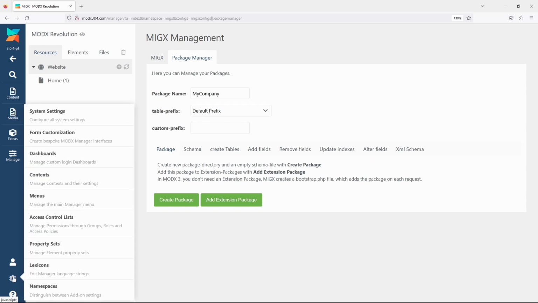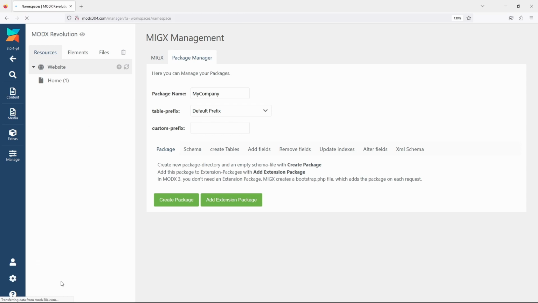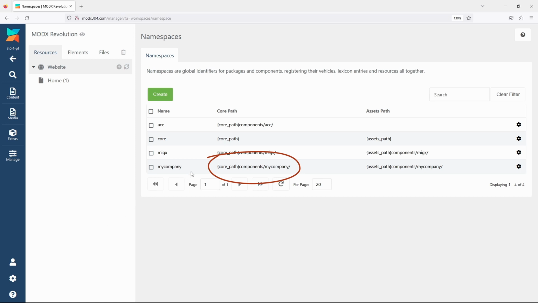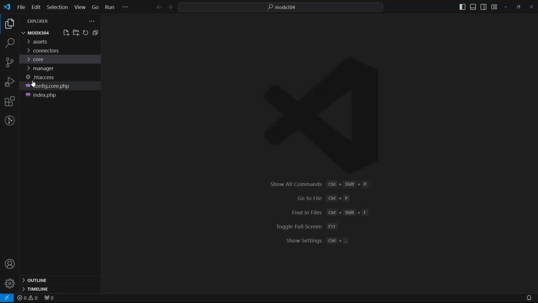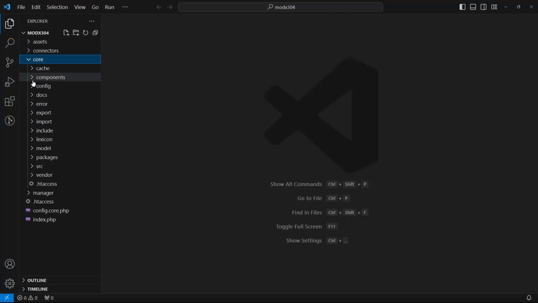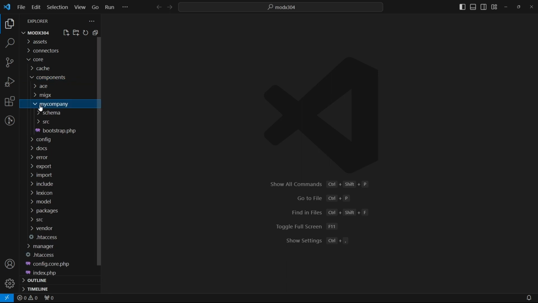MIGX added a new MODX namespace for your package. Here the core path of your package is defined. Let's see what files got created in this folder. In Core, Components, My Company, the folder src got created. The files for your classes will go in this folder.